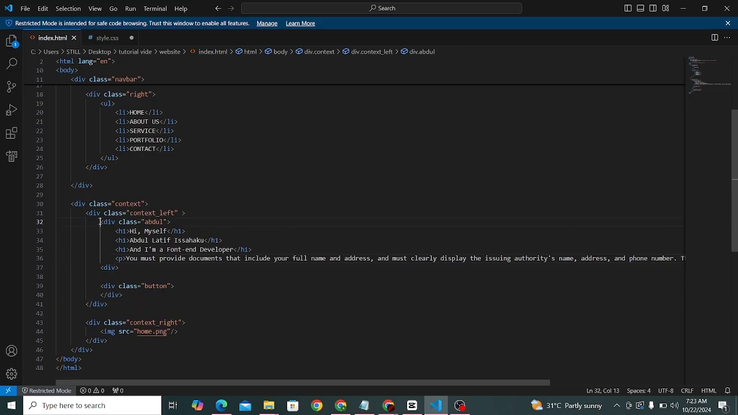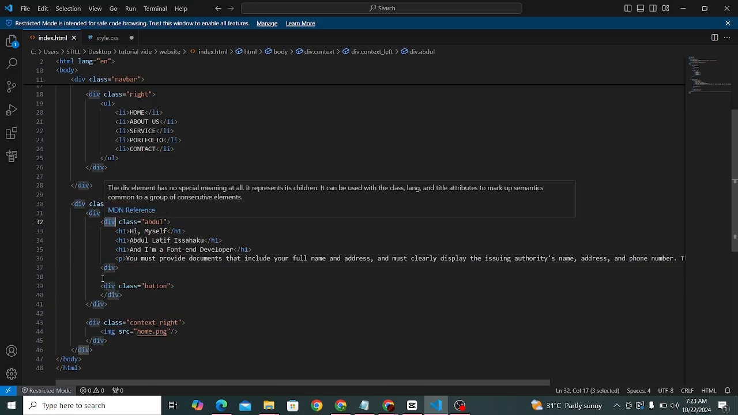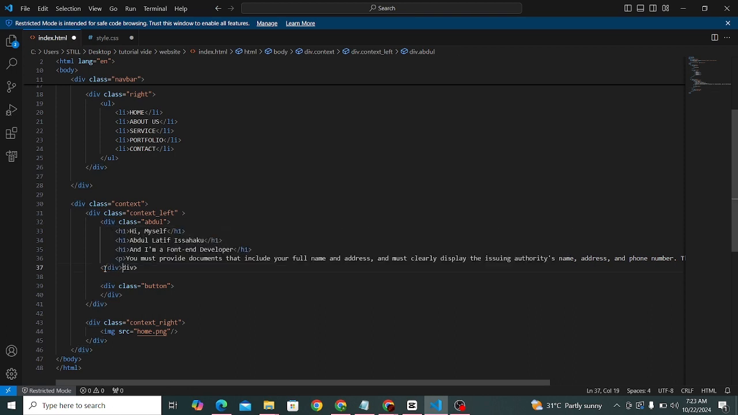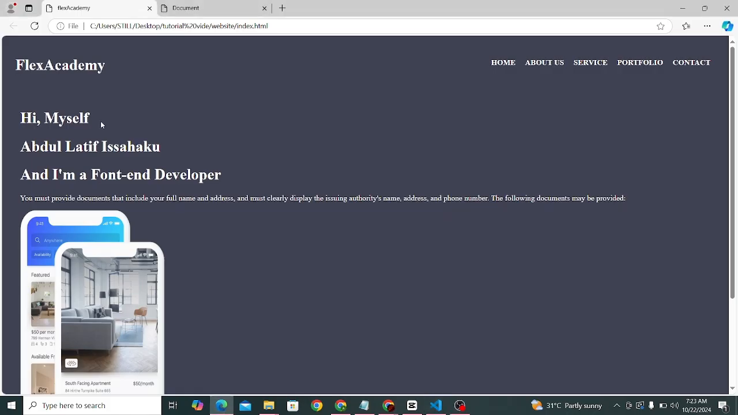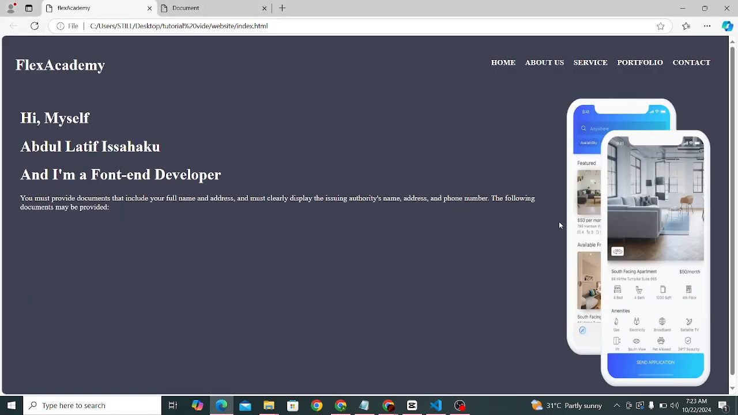Let me check my code. Okay, when we opened our div tag, we should have ended it with a slash to close it up. So basically that's the reason why it was like that. It was supposed to be slash div instead of just normal div. So now let's save it. Now let's open it, refresh it and see. You can see that our image has been displayed here.